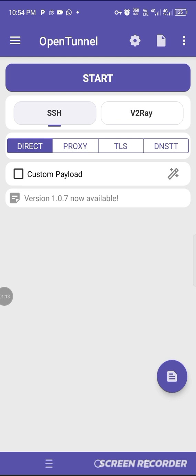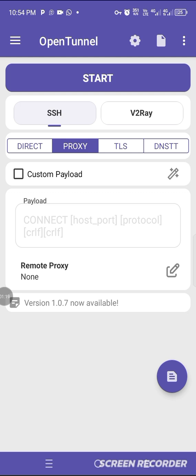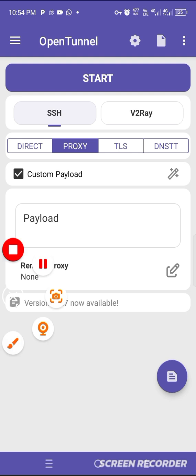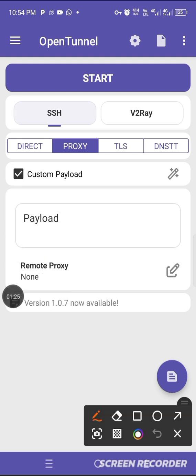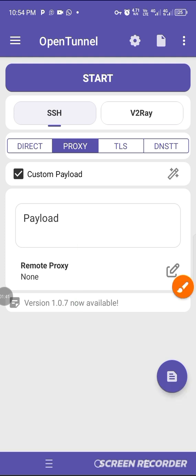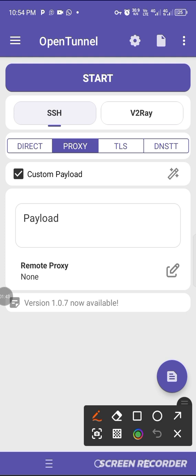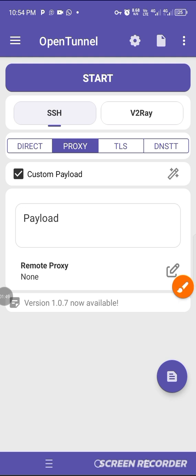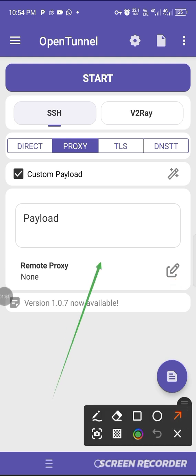So with that, let's head on to the proxy and we mark the payload. So on this place, we'll be pasting our payload. This place is not clear, so we'll paste our payload here, and our proxy, we'll also be pasting our proxy to here.